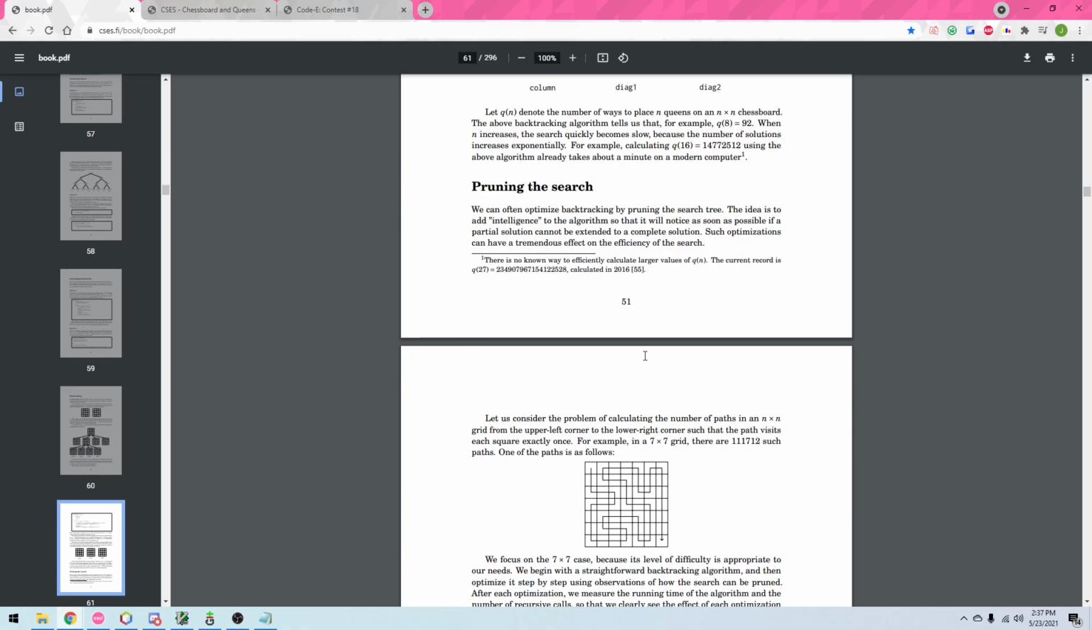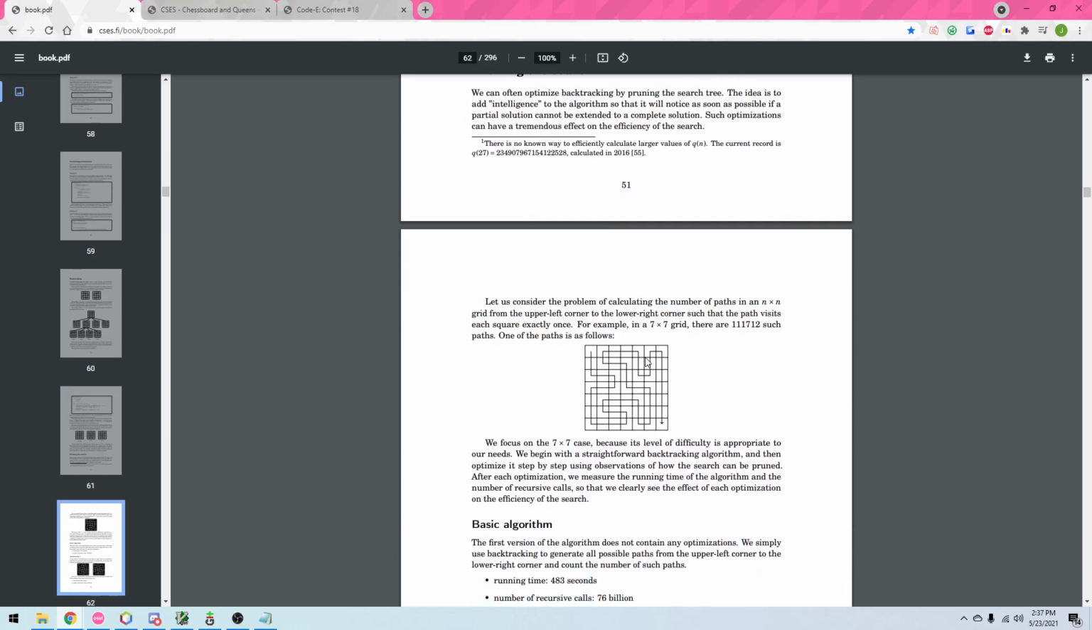This next one is calculating how many paths exist from the top left to the top right, where you visit every single square once. This is a valid way, so you just do any amount of curves. It's important that you visit every single square once, and then you reach the end cell, and then you can count it as a valid answer. In a 7 by 7 grid, apparently there are around 100,000 possible paths.